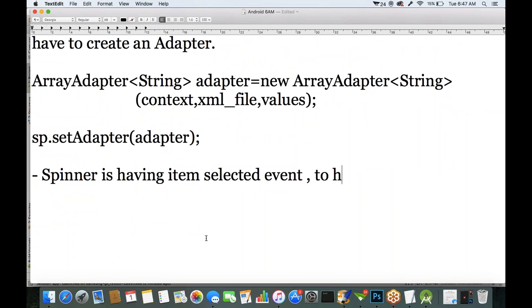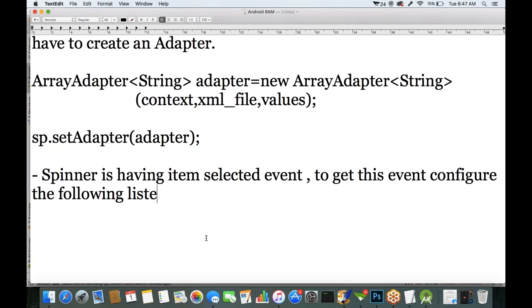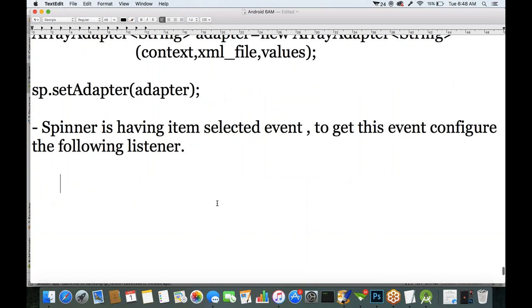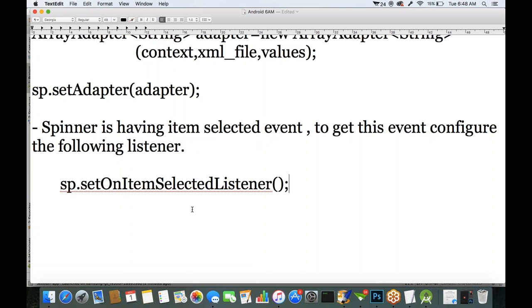To get this event, configure the following listener. Spinner has an item selected event. To get this event, we have to configure the following listener. That is, spinner object dot, there is a method called setOnItemSelectedListener. We have to configure this listener. setOnItemSelectedListener is the method.